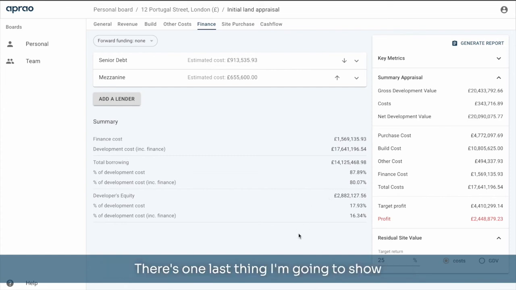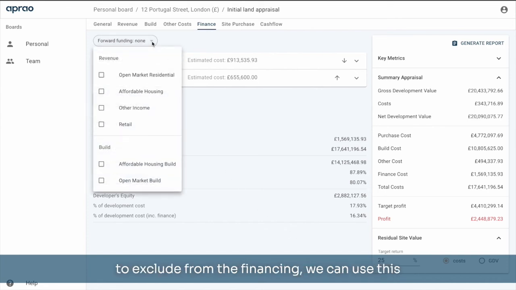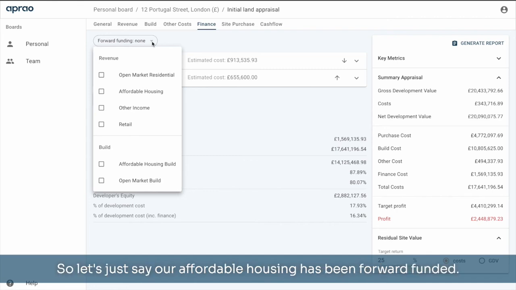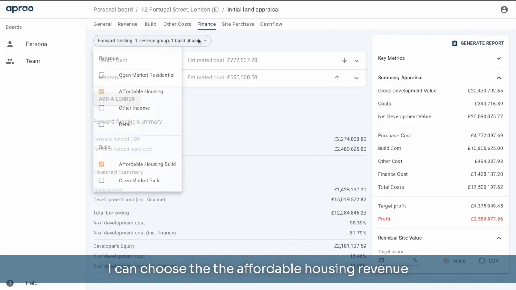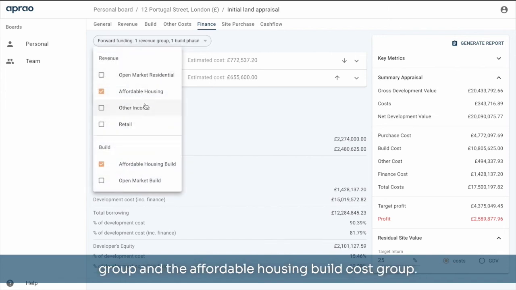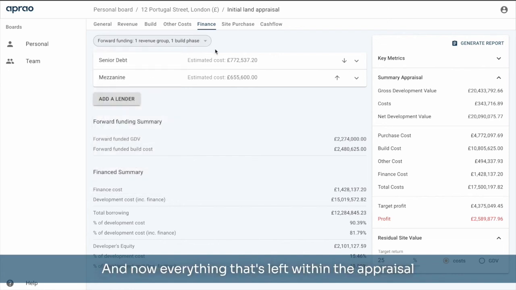There's one last thing I'm going to show you on this, and this is the forward funding. If we've got an element that we would like to exclude from the financing, we can use this tool to strip it out and finance it separately. So let's just say our affordable housing has been forward funded. I can choose the affordable housing revenue group and the affordable housing build cost group. And now everything that's left within the appraisal for financing is only the open market elements.